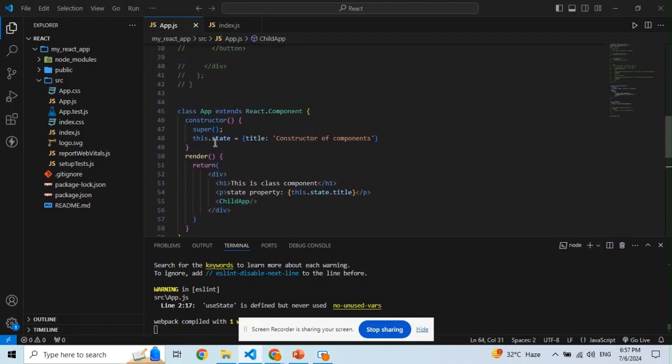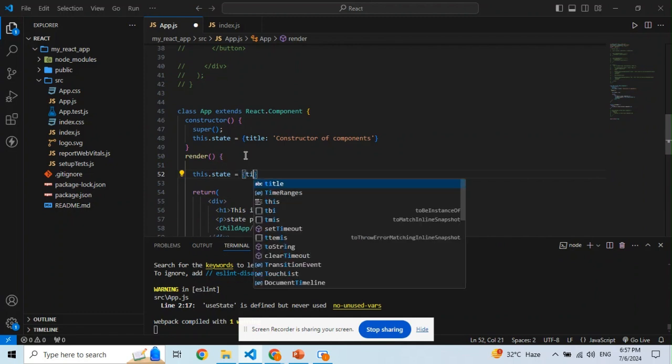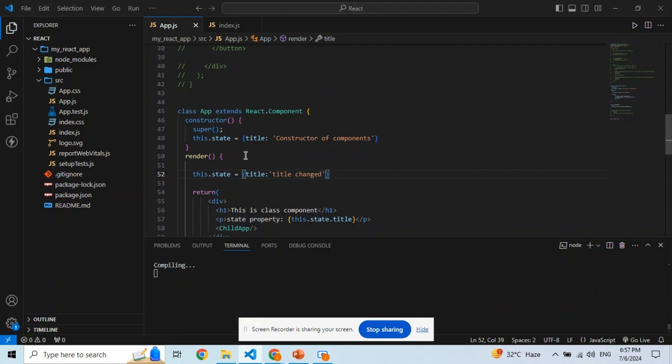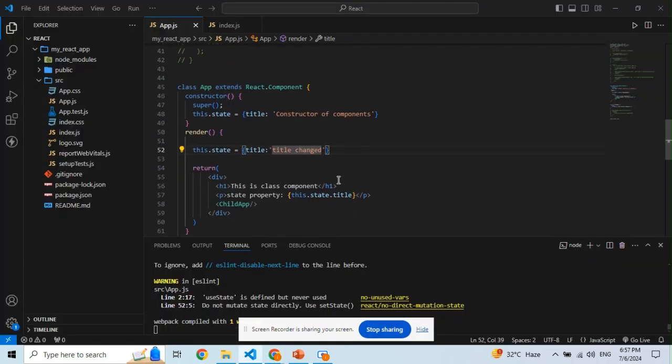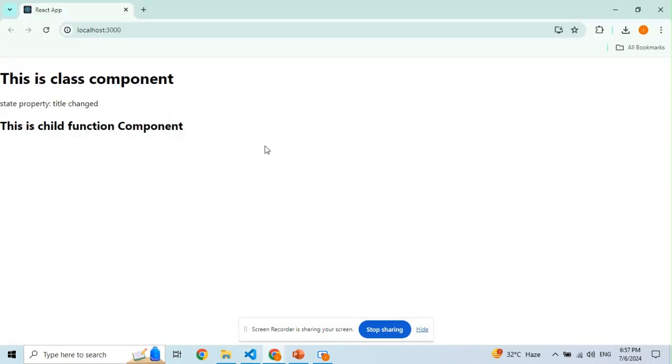So how do we handle the state in this? You can see that in the class component, this.state equals the title property inside the object. And if we have to change the value of the state, we do it like this, and we change the value to "title changed". We are using this title over here, so you can see the title has been changed.